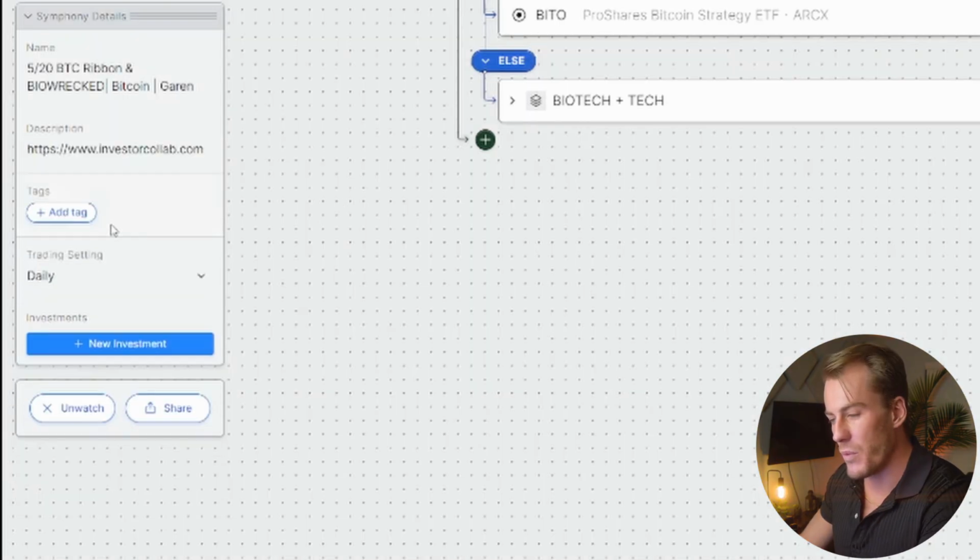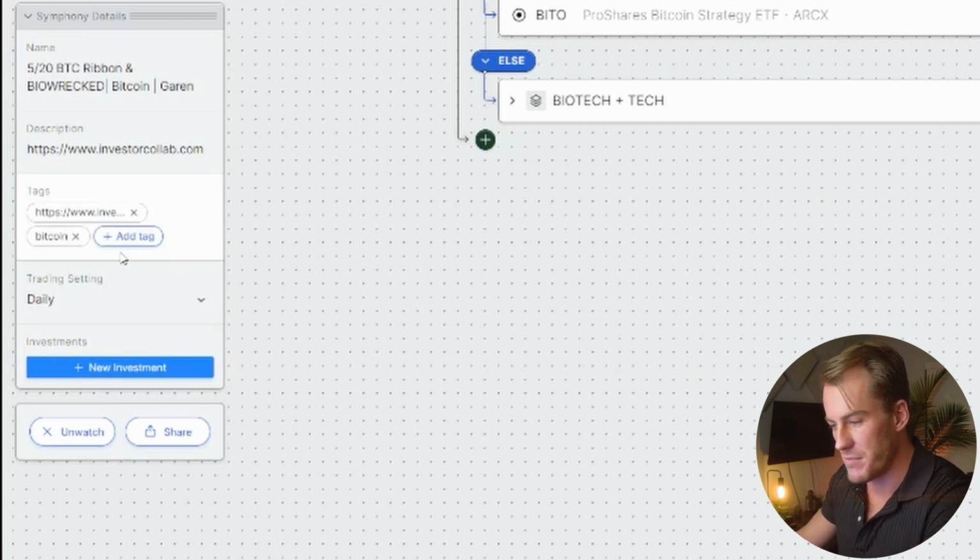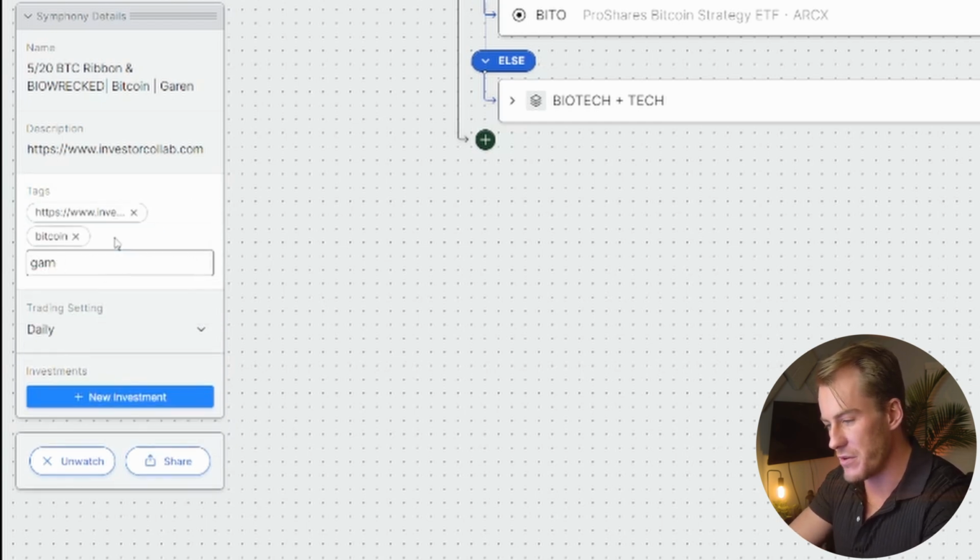Lastly, we're gonna add the website and some tags just for people to know, Bitcoin, and then I like to tag everything with my own creations as well. And save. And again, if you would like access to the strategies, just check out our website, our data.